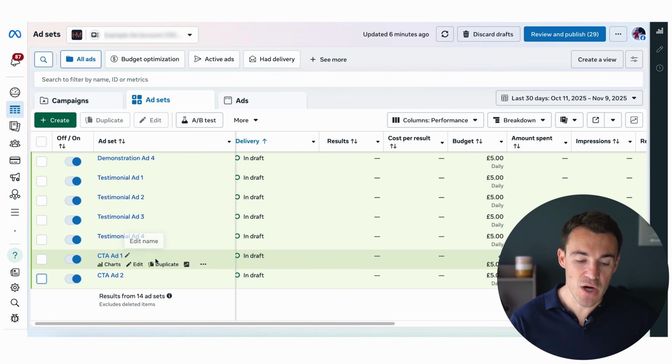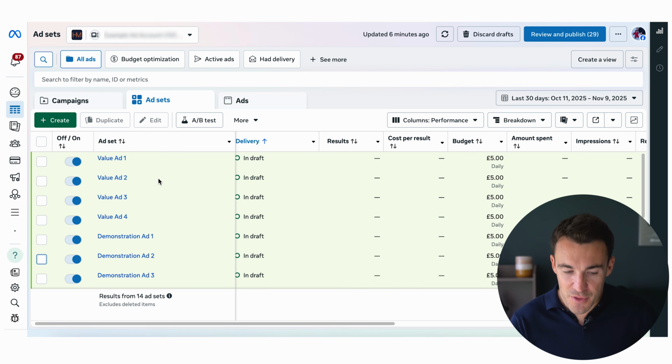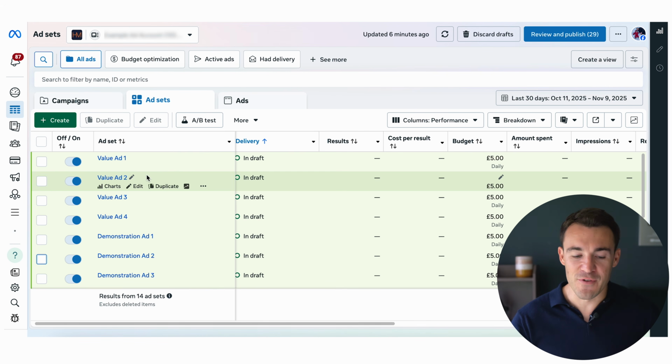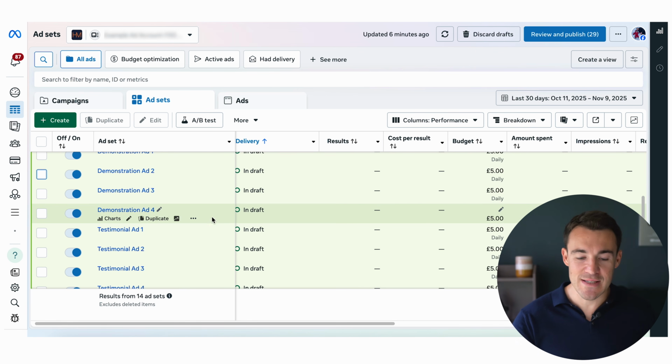But yeah, that's kind of the structure. We'd have less of those than we would of the other 3 categories. It doesn't necessarily need to be 4-4-4-2, you might have a few more value ads and 1 less demonstration, 1 less testimonial.